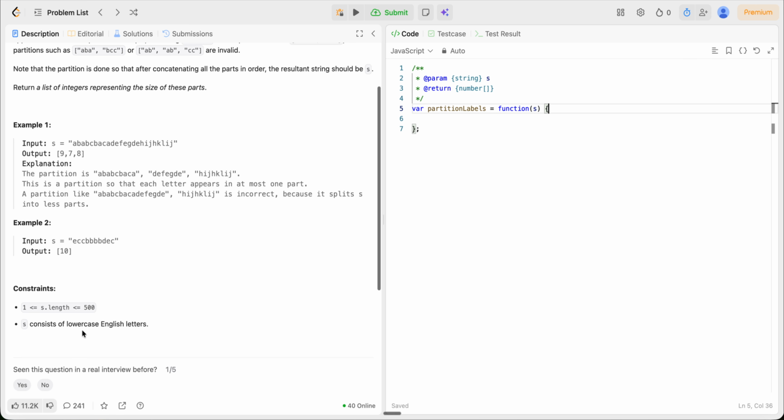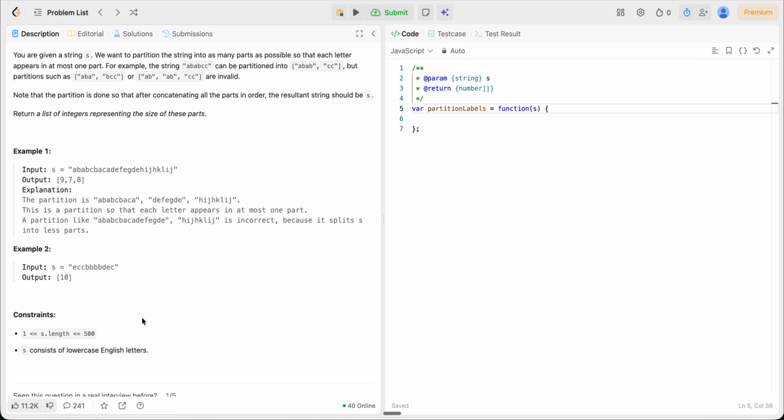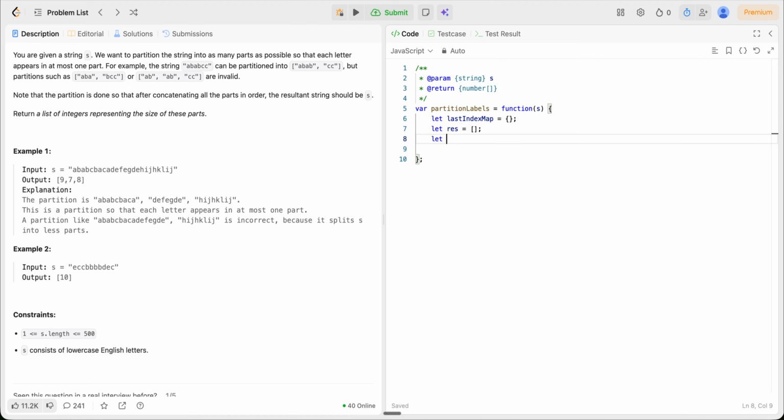And one more thing is that S consists of all lowercase English letters, so it will only have A to Z small case letters. So we will maintain a last index map, and we will maintain a result which is an array. We will maintain a size of the partition, initially 0, then we'll maintain an end equal to 0. Then first we will iterate over all the characters and we will create the map.